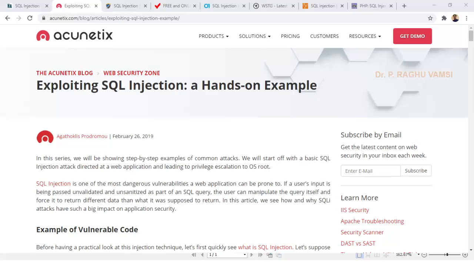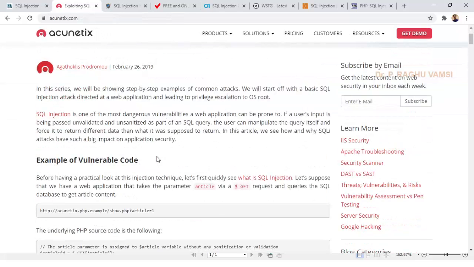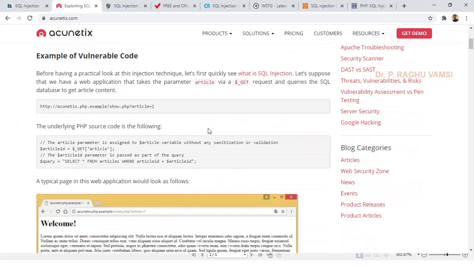Okay, now we will see the tutorial on exploiting SQL injection, a hands-on example. In this series, we will show step-by-step examples of common attacks. The common attacks are shown here, with an example of vulnerable code like this. The vulnerable code usually arrives via the GET request, as shown here, so we always have to catch the attribute with which we can insert SQL commands.